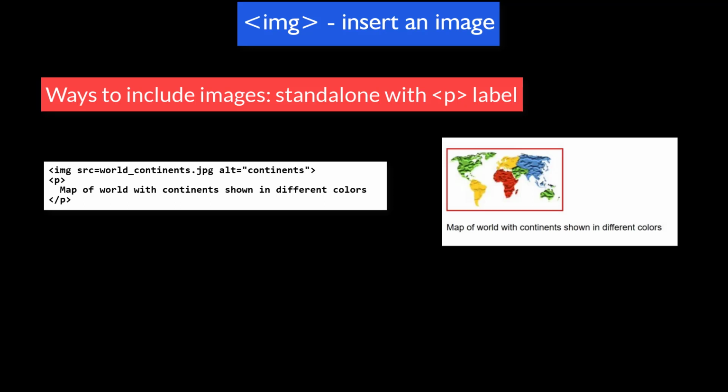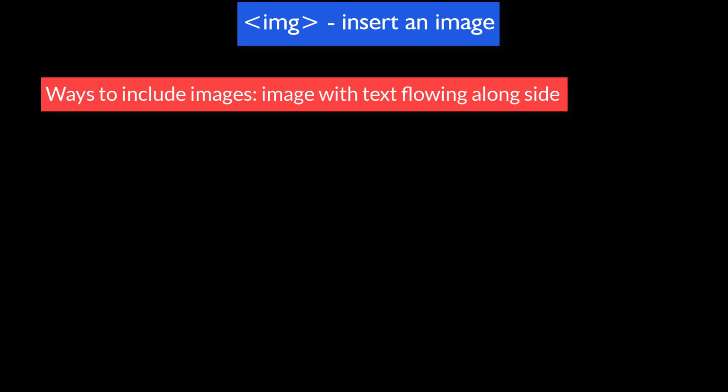Note that I set up image files to have a border around them. You should know how to do that by now. Finally, the image with text flowing along the left or right sides. This is dependent on your setting the image element along with float and margin style properties.